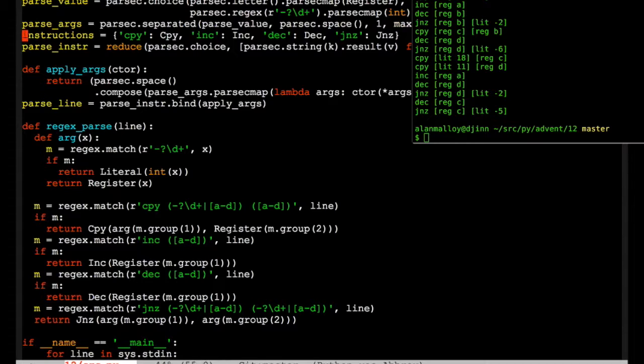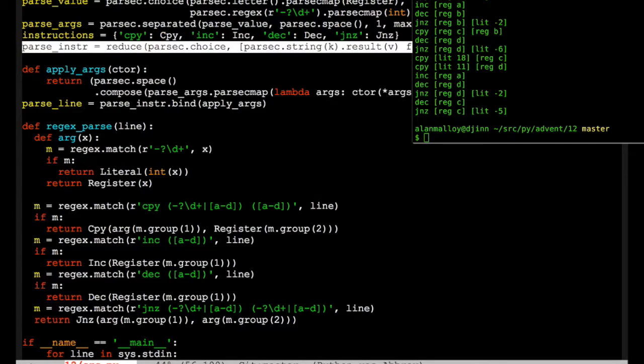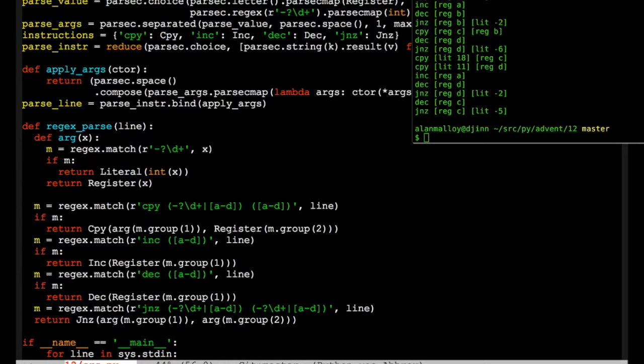And then I have this little map here, which is like, given a string, what's the right Python constructor to call? And so now there's a new parser, parse an instruction's name, which is like, call parsec.choice a bunch of times, choose either copy or inc or dec or jnz, and basically a parser that accepts the string that we're thinking of and returns as a result the function that we're thinking of. We're sort of building as a list comprehension over instructions.items, this map here.